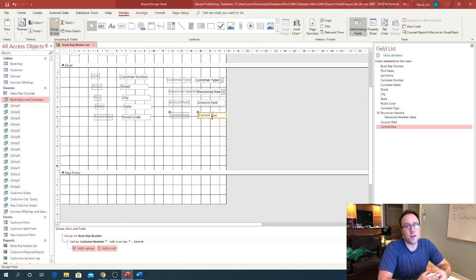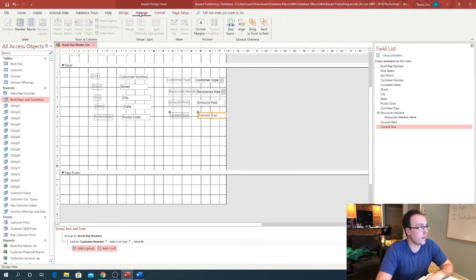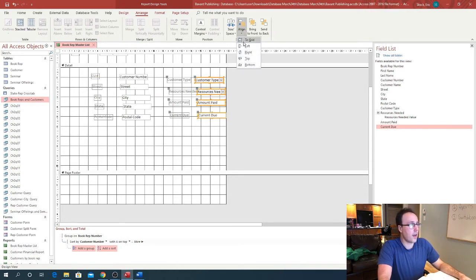Now, in terms of alignment, right now when I drag these in, even if I was trying, I'm not going to get them lined up very well. So this is where you can go to, if you notice up here on the ribbon, we have report design tools. Well, I can click on the arrange tab, and let's say I wanted to basically align a group of these fields. I'd hold down shift and select these, and then I can go to align, and if I want, I can align them to the left.